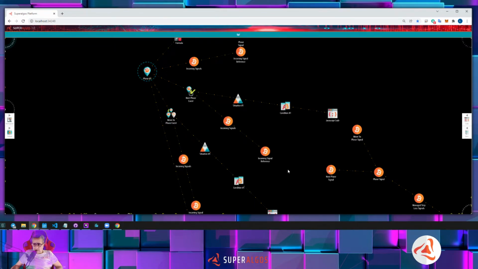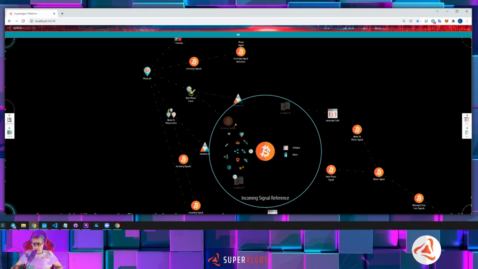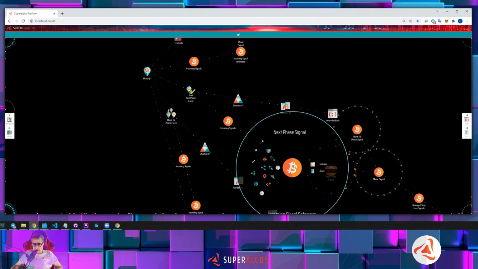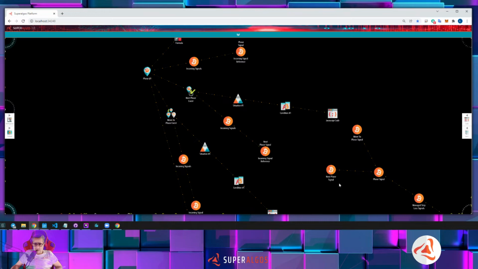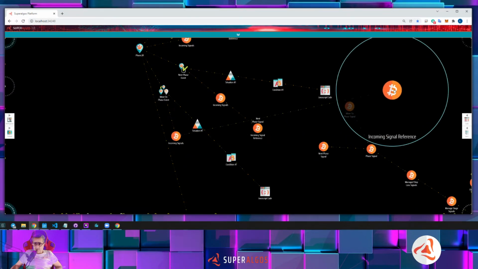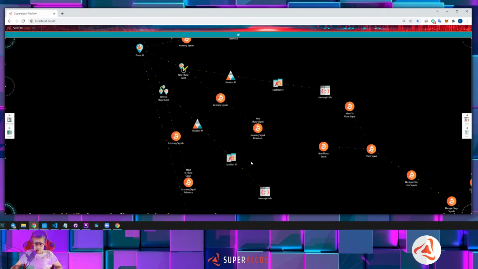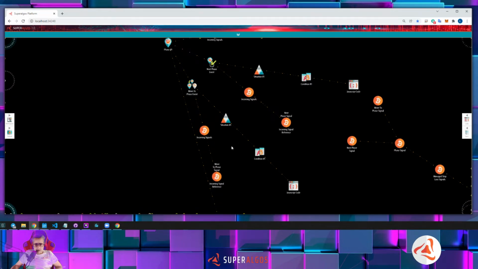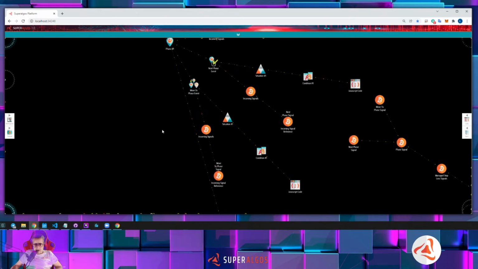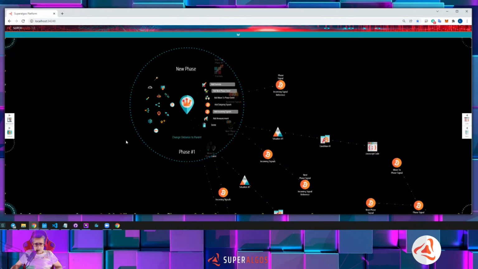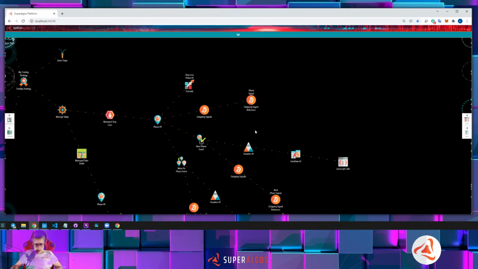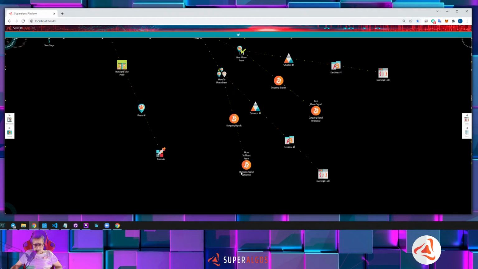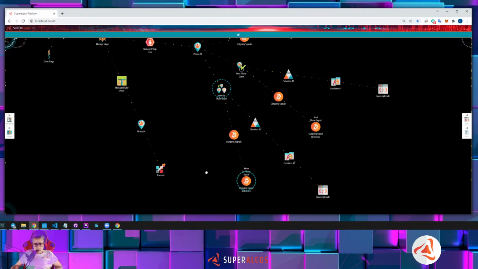So incoming signal reference from next phase. Next phase is here. Next phase. And move to phase is here. Move to phase. So just to check, you have next phase here, next phase here, move to phase, and move to phase. Okay. We will double check here on the outgoing that we have next phase here, next phase here, move to phase, move to phase. Okay.